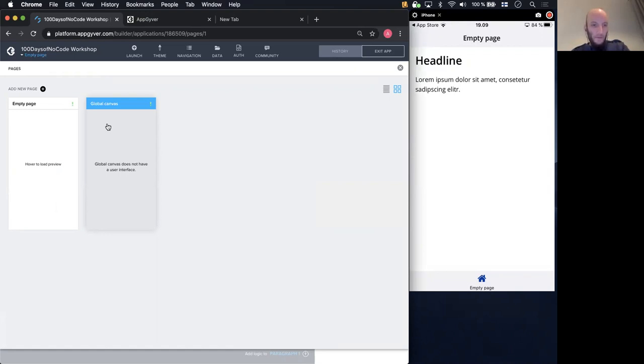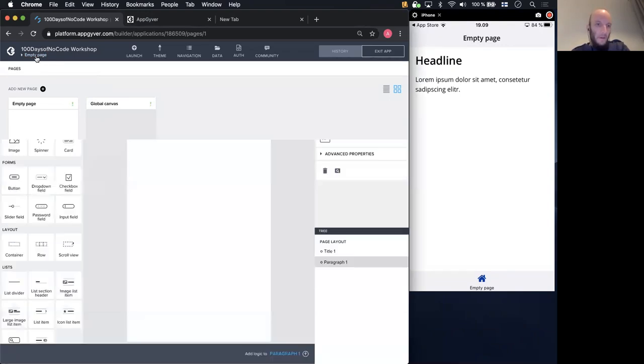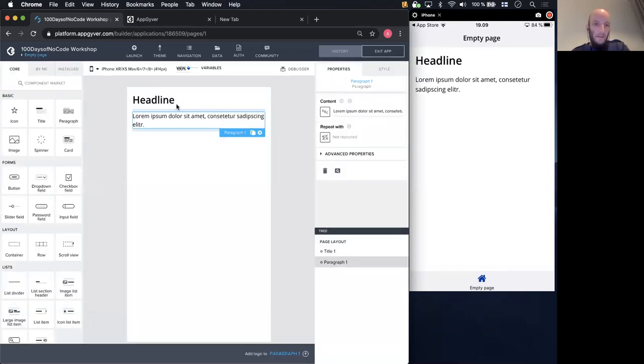It doesn't have a user interface, but it has uses when you want to do global logic things in the applications and so on. And then here in the middle, we have the view canvas, which is of course what is going to be built in the app view. So all the apps are made up of pages and then these page views.